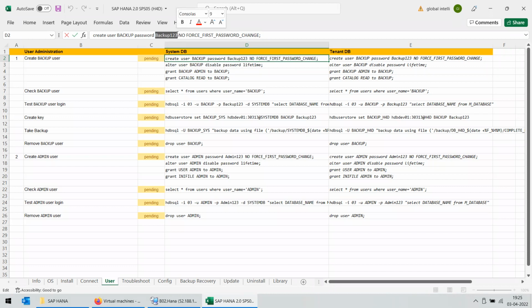But many times you don't directly log into this user. You directly create a key for this user and put it into the scripts for executing from there. So that is the reason, if you don't want to change the password at first login, you can use this parameter, no force first password change. Then alter user backup disable password lifetime. It means the user will not get locked because of incorrect passwords.